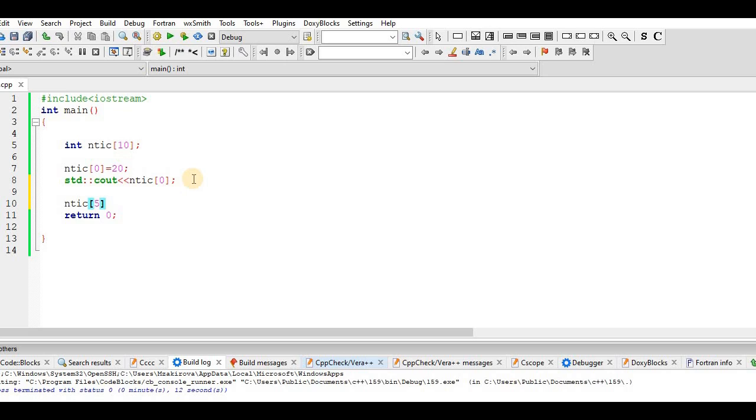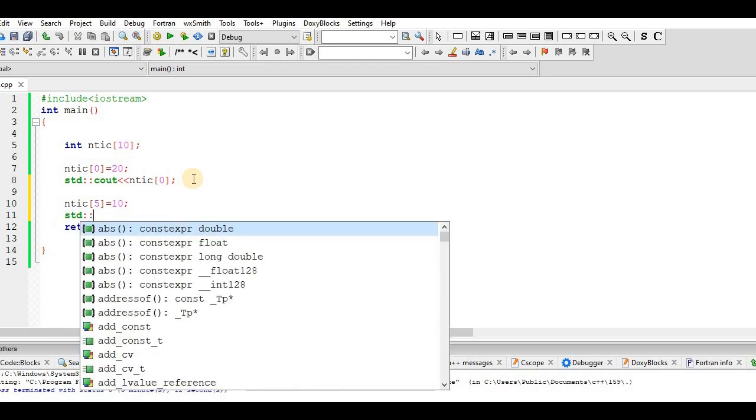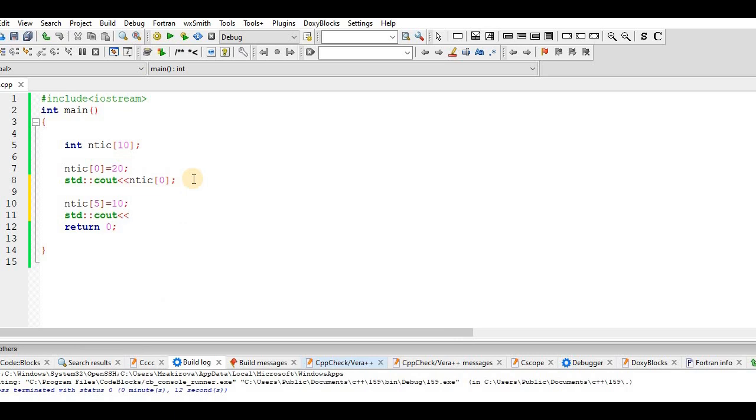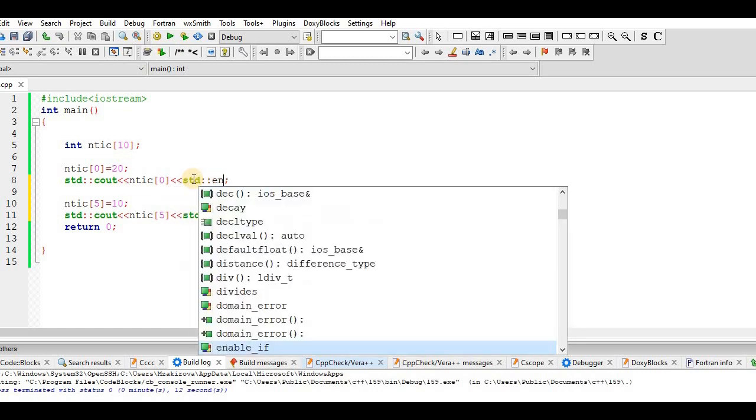The 6th element of an array, the subscript of the 6th element is going to be 5. And I want to store number 10. And I want to see the content of ntc sub 5. So std cout and ntc sub 5, std endl. And let me do here the same thing, std endl.